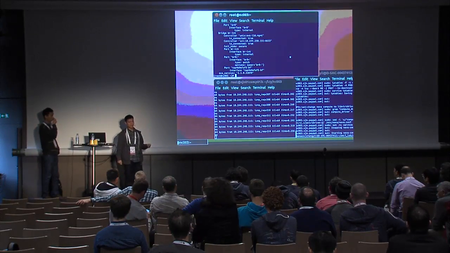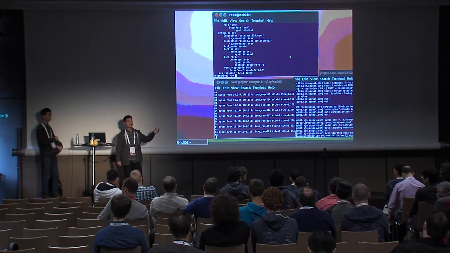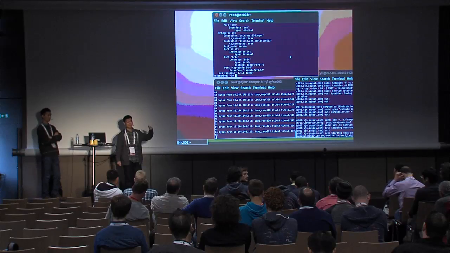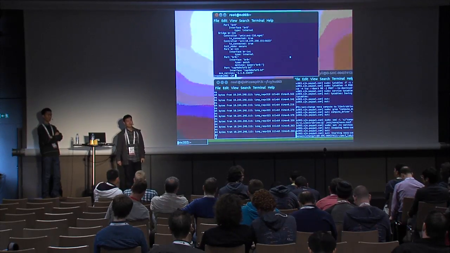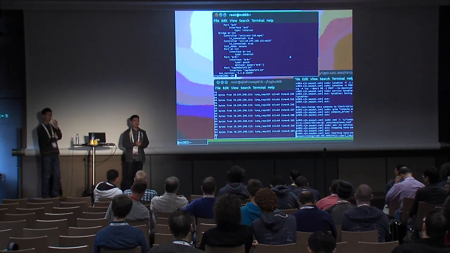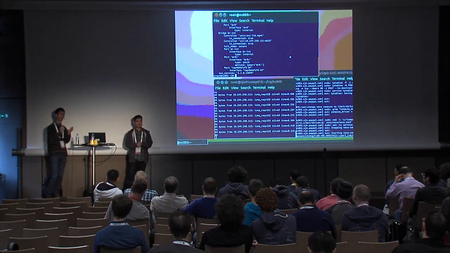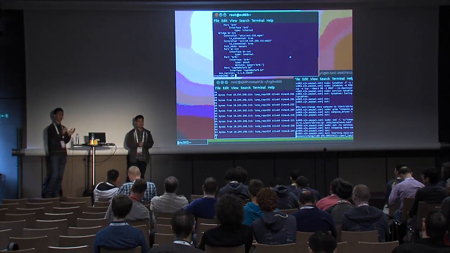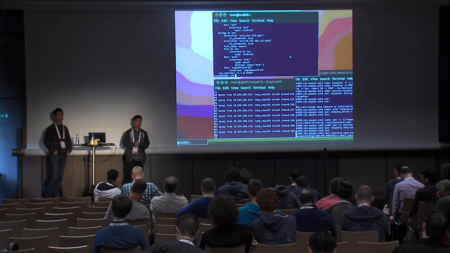The MAC address actually is in bridge mode. In the Folsom time, when the VM starts, the MAC address has been allocated, and during the migration we reuse the same MAC address. Actually, we don't change anything for the tap device. We just detach it from the Linux bridge and attach it to the OVS bridge.